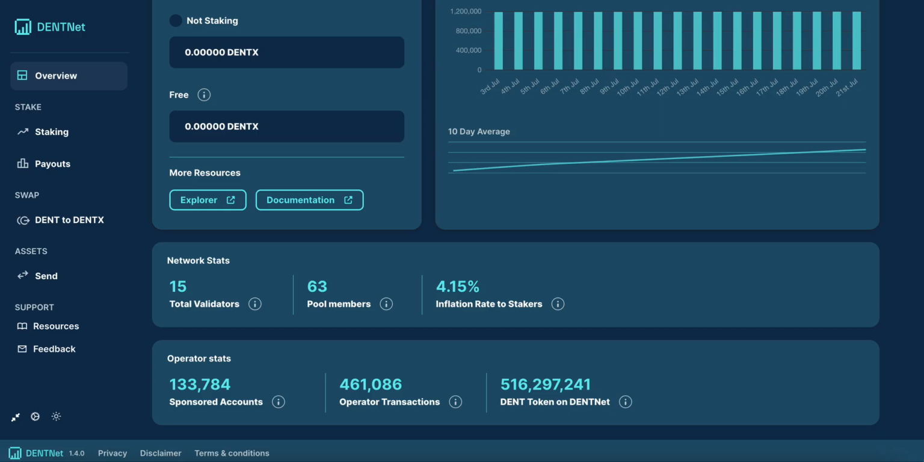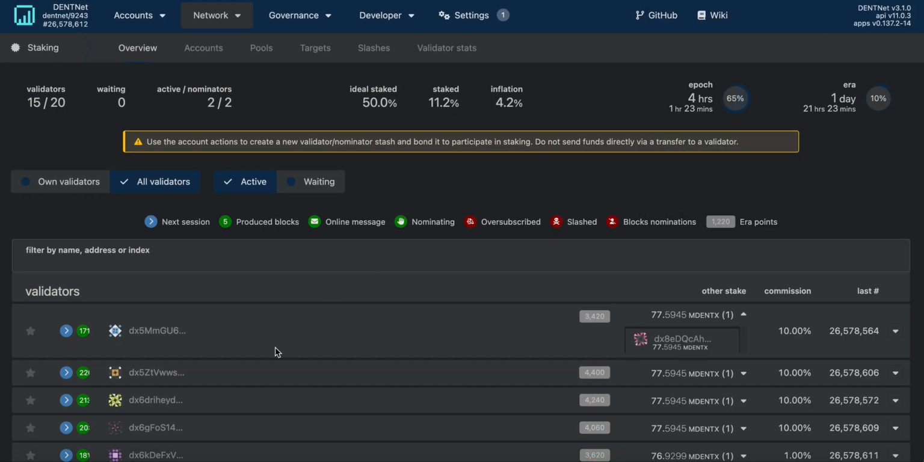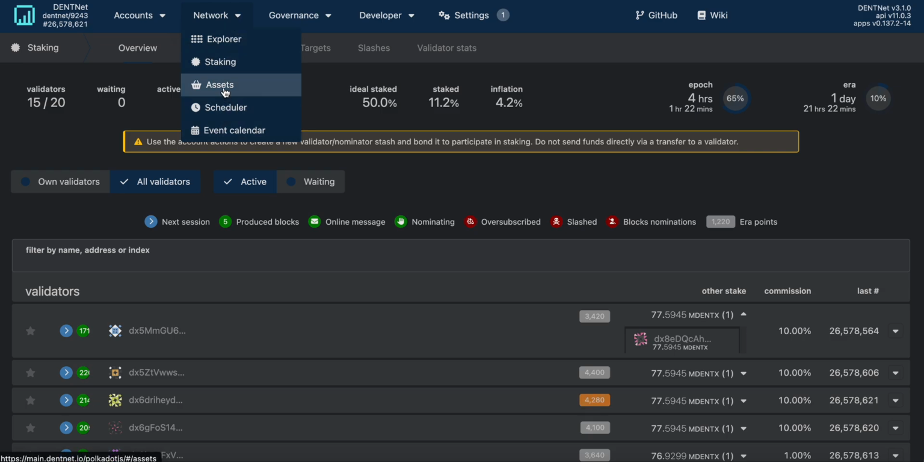So now let's see a few other interesting things. So these are the validators, and these validators are used to stake close to 77 million DentX. So basically when you stake your DentX tokens, you are just using one of these validators for staking, and the rewards are generated through those validators. So that's what we are seeing, the 77 million reserve there. So that's about staking, and let's see what are the assets that are there on this DentNet blockchain.